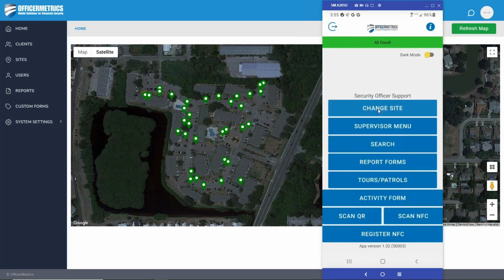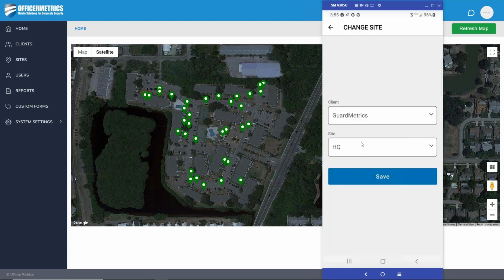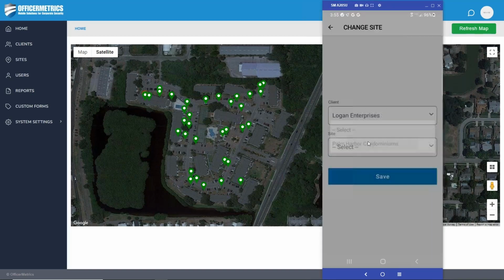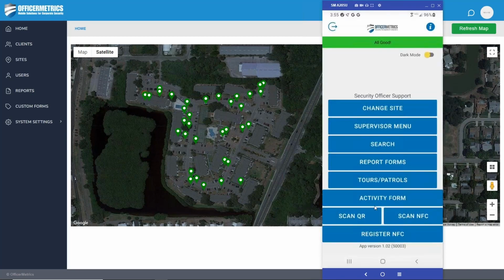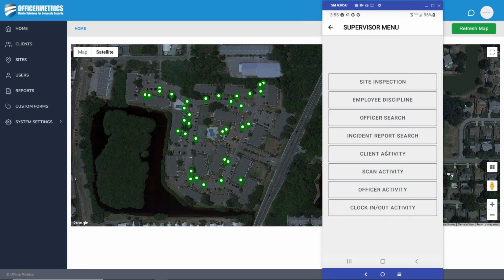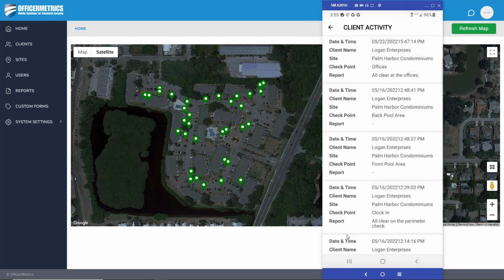So I'm going to go back and change site just to show you the power of this thing. Change back to a location where things have been done. Hit search. Okay. Now, when I go into the supervisor menu and I do a client activity search, I hit search, boom, shows me up to the minute what's been going on out there.